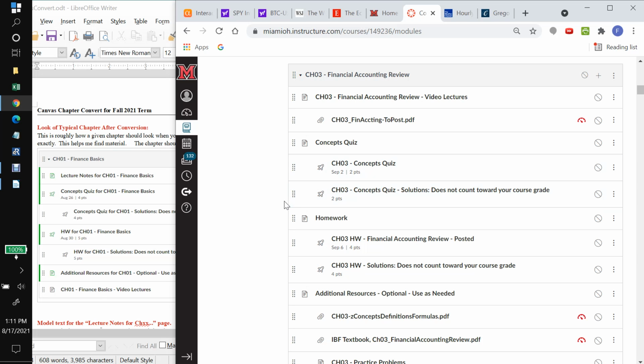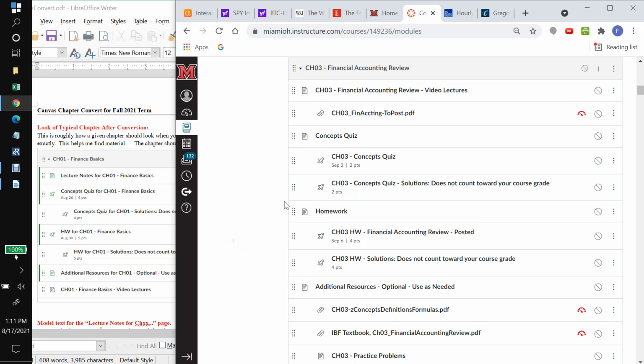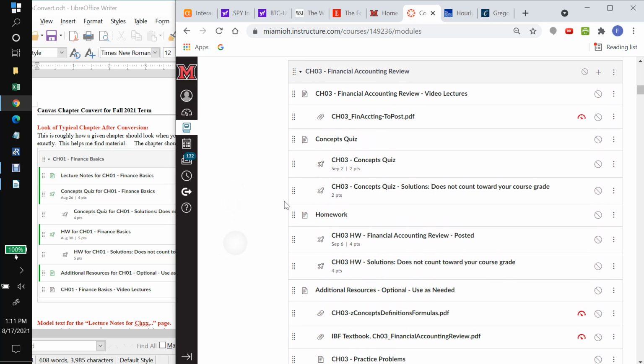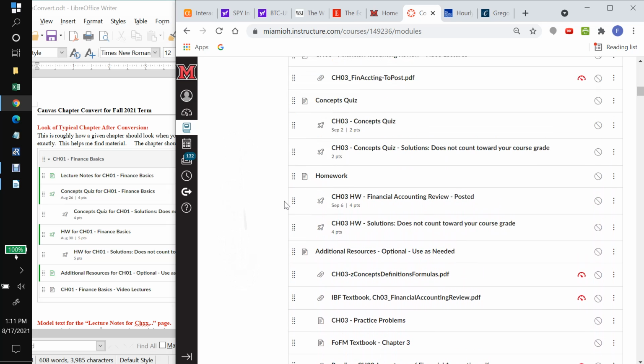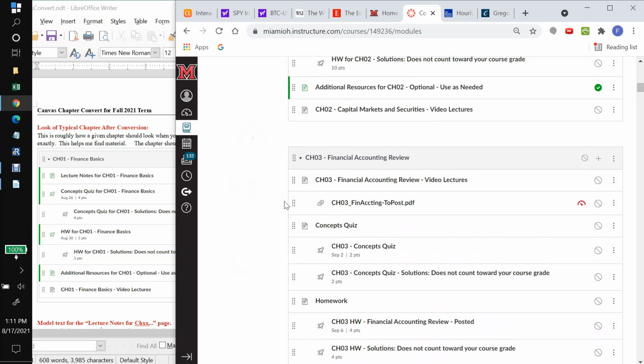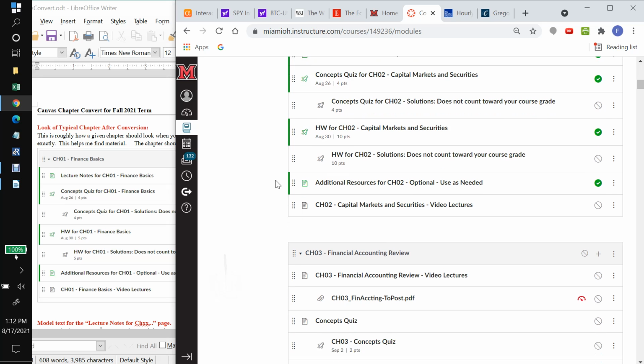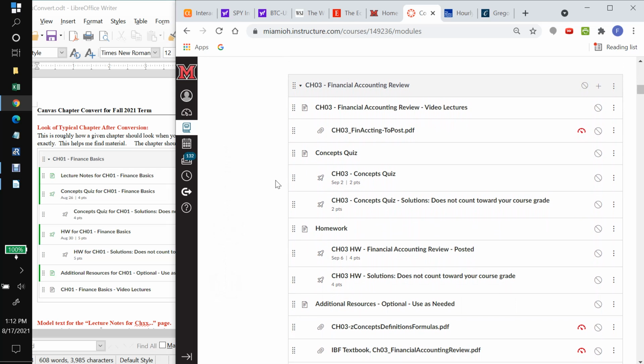Okay, hello everyone. What we're doing in this video is showing you how to take a typical 2021 first semester chapter in Canvas for Fin301 and morph it into something that looks more like this, which, as you can see, is much more streamlined, and also it converts the material from online based to in person based. So let's get going here.